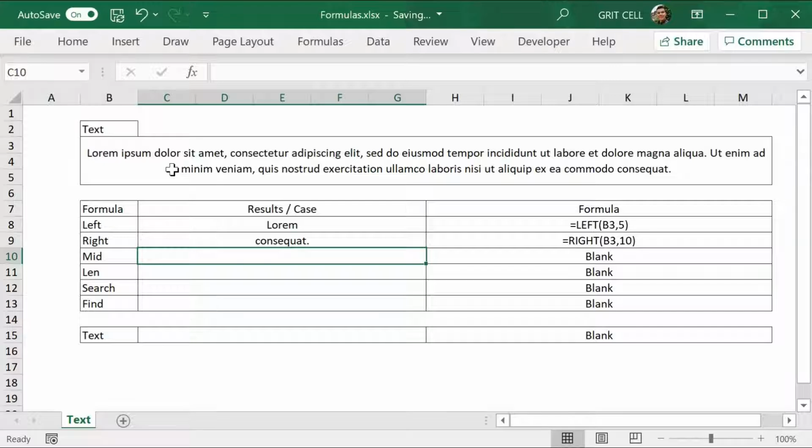The MID function will return a sequence from the middle part of the text. Therefore, you need to provide not only the number of symbols to return, but also which symbol to start from. For example, to make MID return the second word, I need to provide the reference to the text, the starting position 7, and I would like it to return only 5 symbols. Hit enter and we can see the second word from the text.